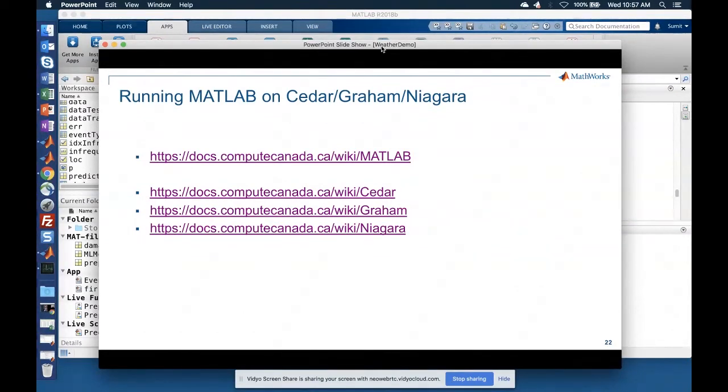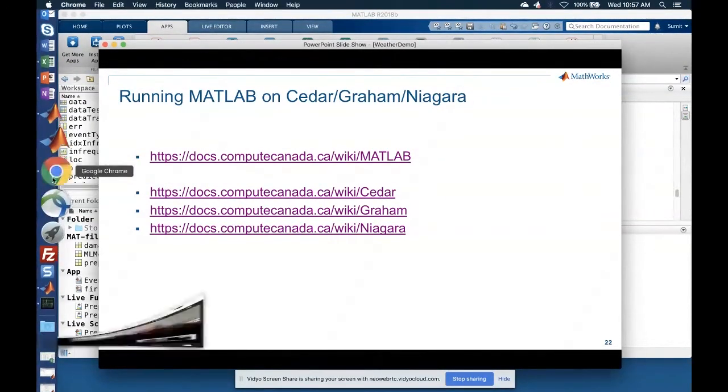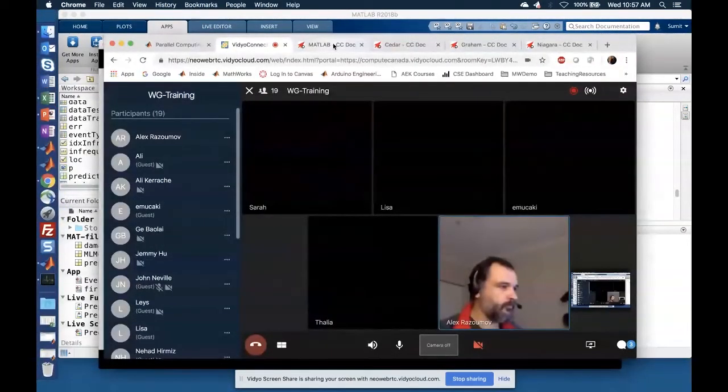So with that, I'm going to round it up by talking a little bit about access to MathWorks resources for you. I've highlighted 3 or 4 pages here which talk about the MATLAB resources that are available to you, and the resources available on the 3 main clusters you have: Cedar, Graham, and Niagara. I can bring up those links, and Alex, would you like to talk a little bit more about these?